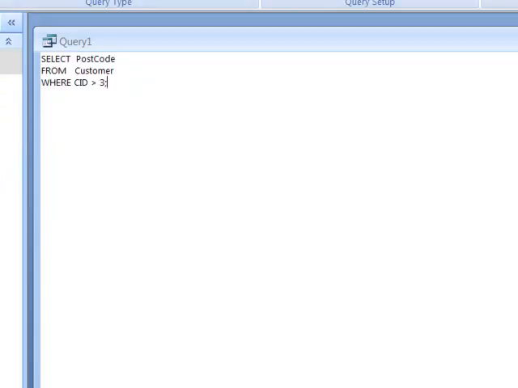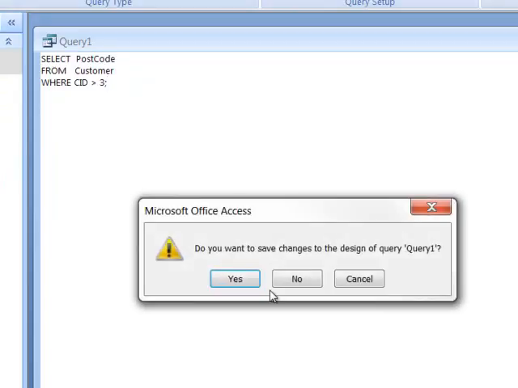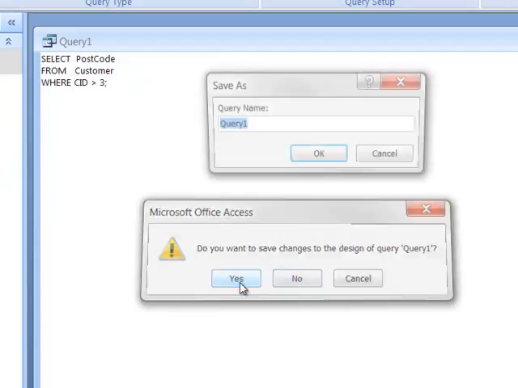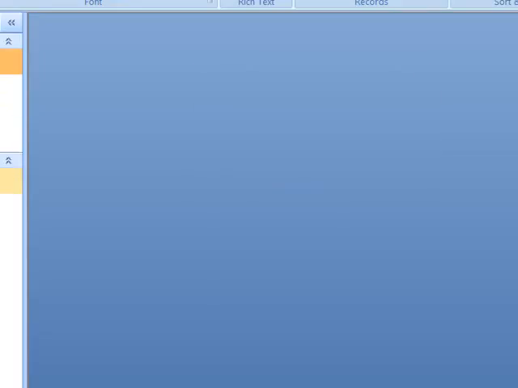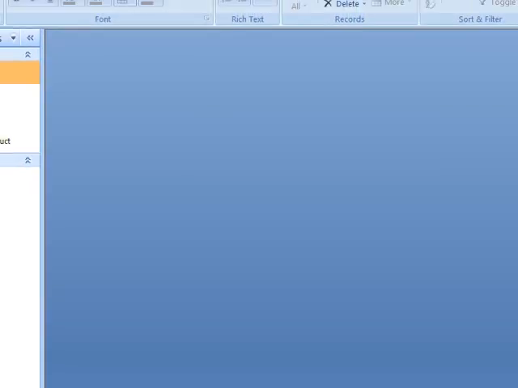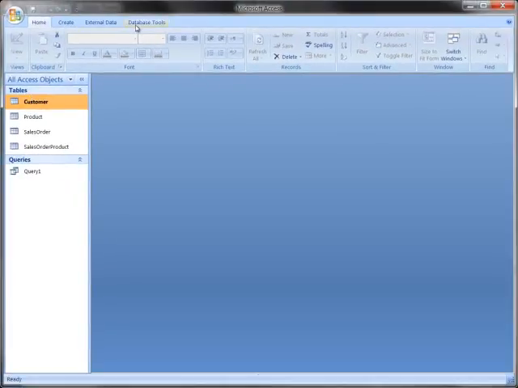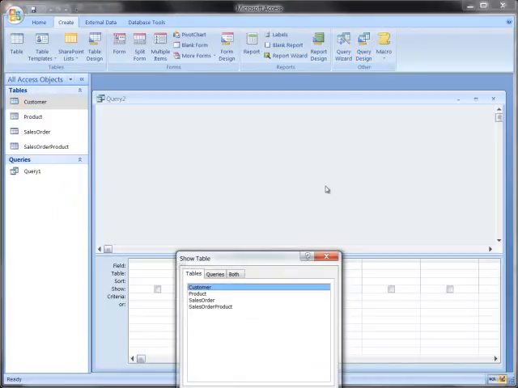Now, if this is my solution, what I can now do is close this. Do you want to save changes to the design of this query? Yes, I do. That's query 1. So that's my solution to the first information request in the assignment. And then I can say, alright, let's see if I can develop the query now for the second information request. So we go create query in design.